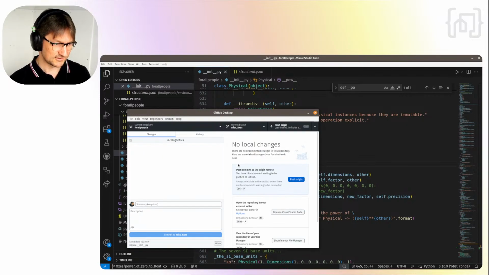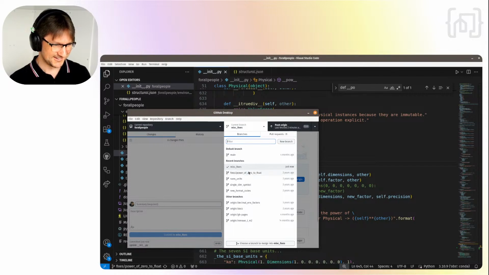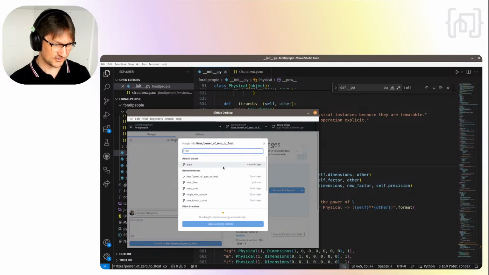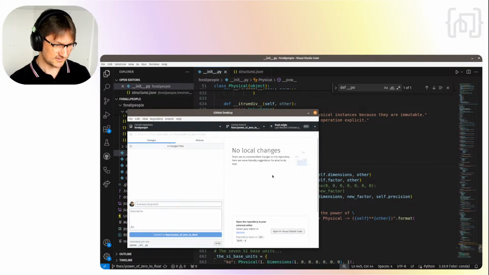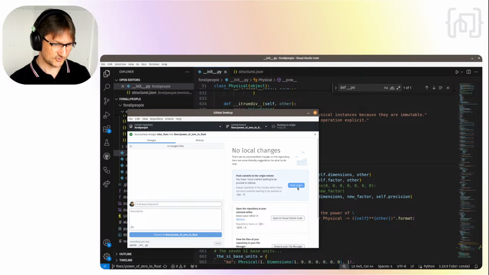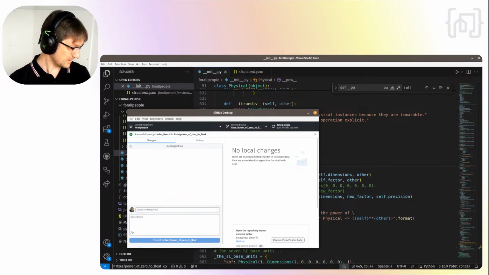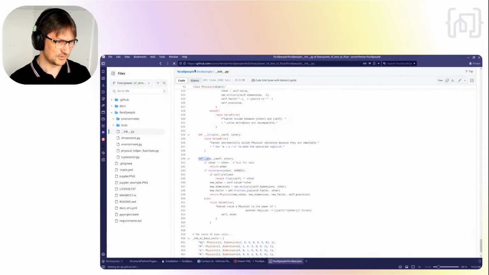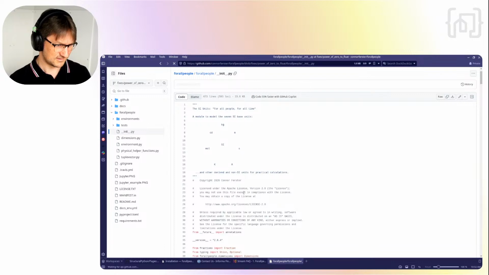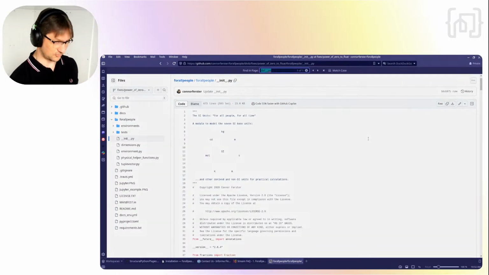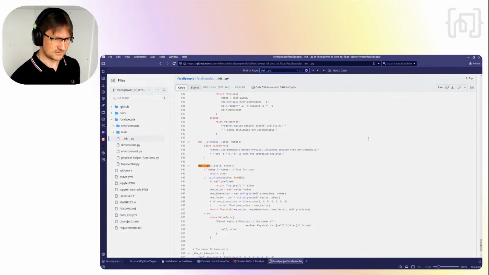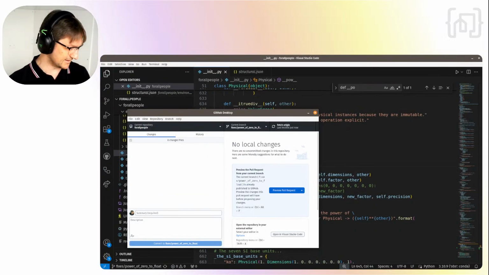Commit to misc fixes. Now I'll merge it into power of 0 and choose a branch to merge into, misc fixes. There we go. Now I'll push to the origin. And now I should be able to refresh the page here and Control F, def, pow. There we go. There's the changes. Okay, so now I know where I'm at.